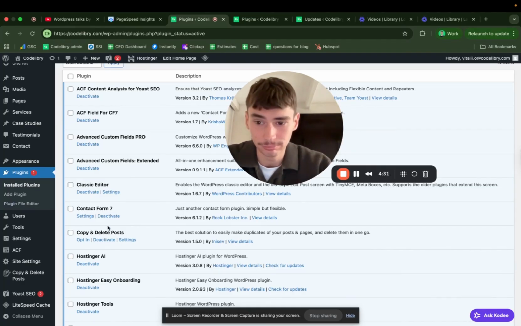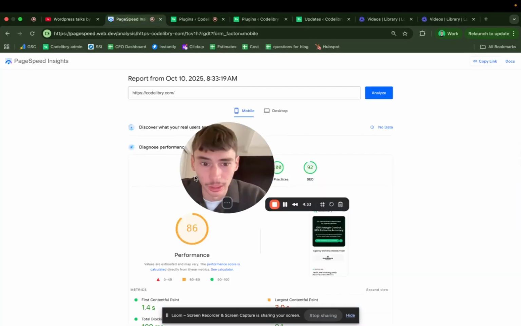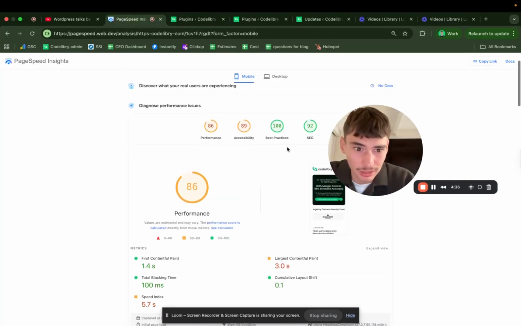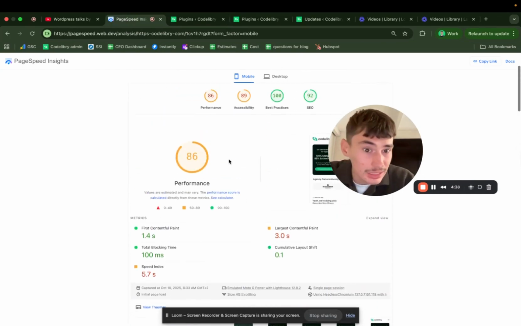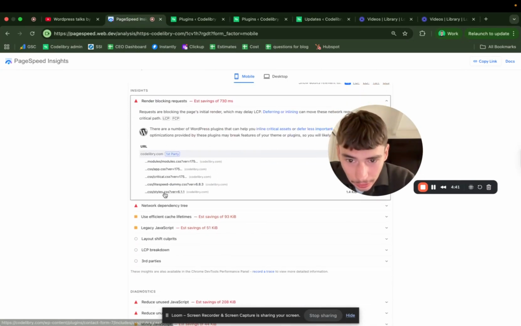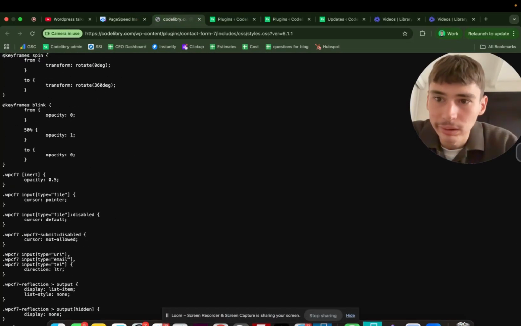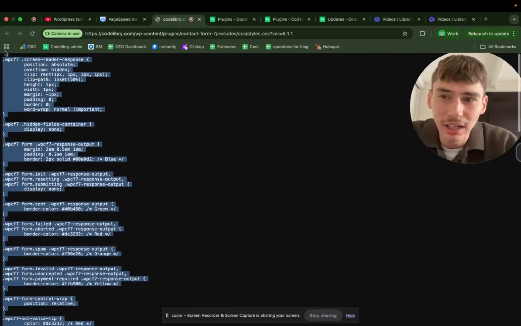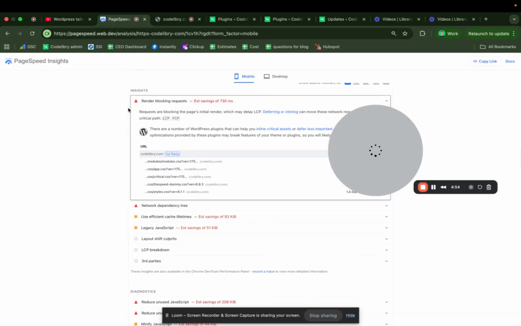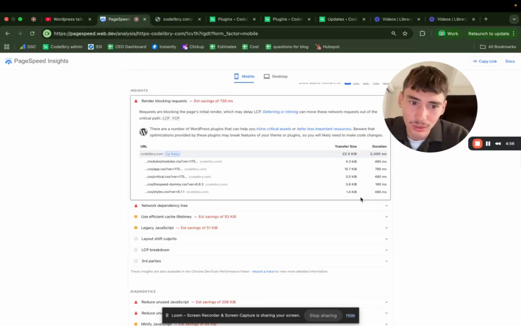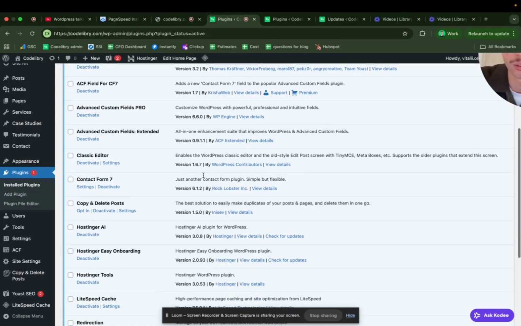For example, this contact form plugin, what does it have? So it's our website. Yeah, I know it could be better, but 86 is a decent result. What I noticed here is we have contact-form-7 styles.css, and it's a really small piece of CSS. I would really like to either combine it with the main CSS or just add it, as you see, it's like 480 milliseconds. It's really too much for this.